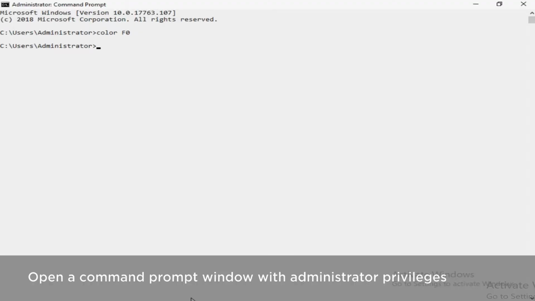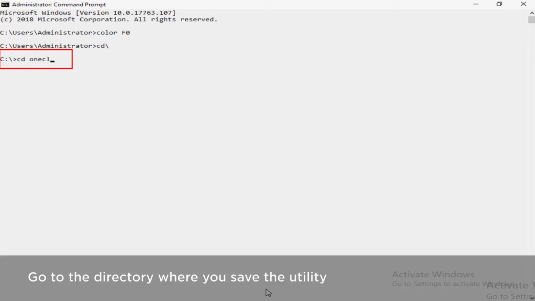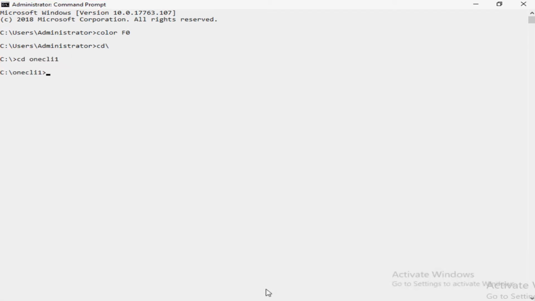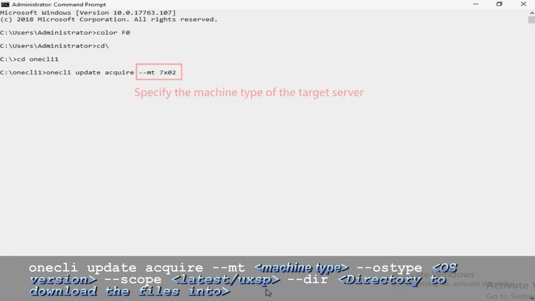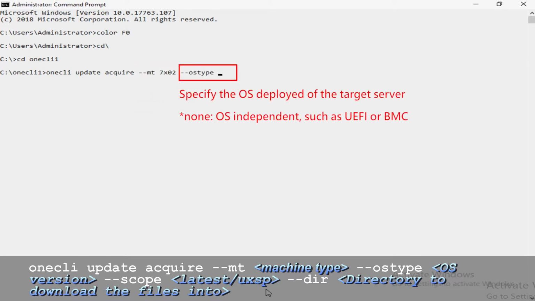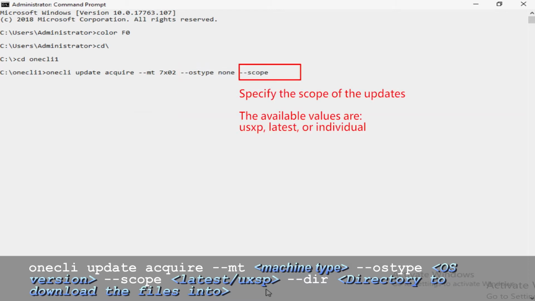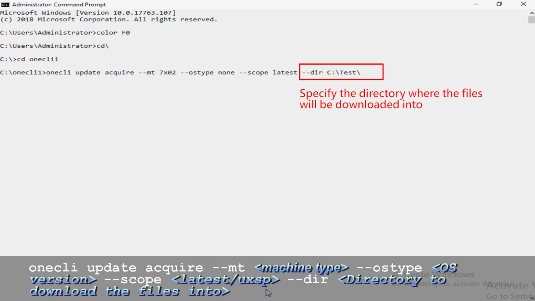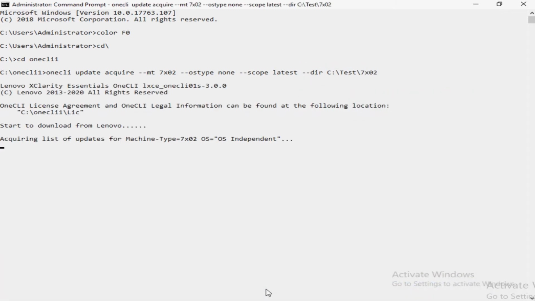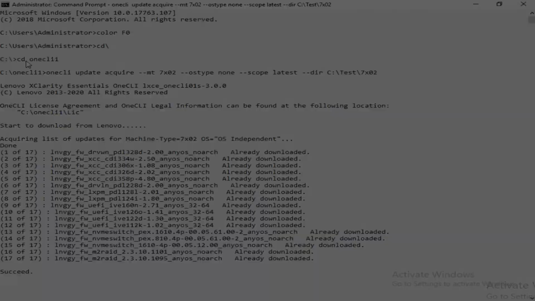Open a command prompt window with administrator privileges. Go to the directory where you saved the utility. Run the command now shown on the screen to acquire the update files for a specific server. The utility will begin acquiring and then downloading the update files.